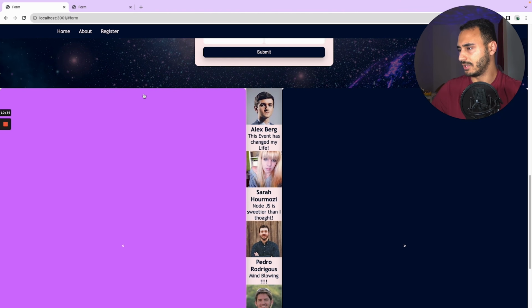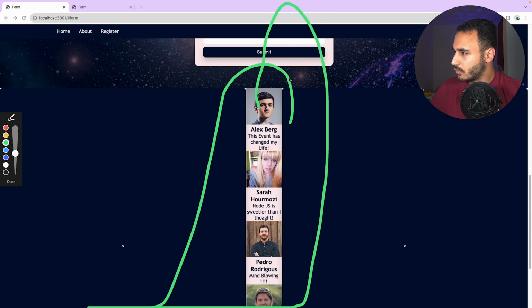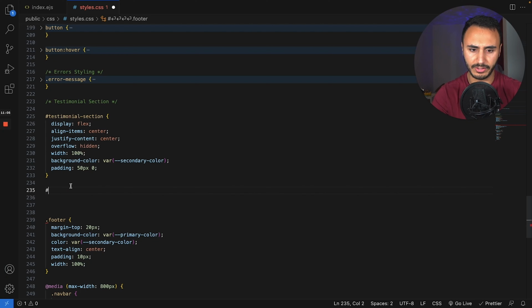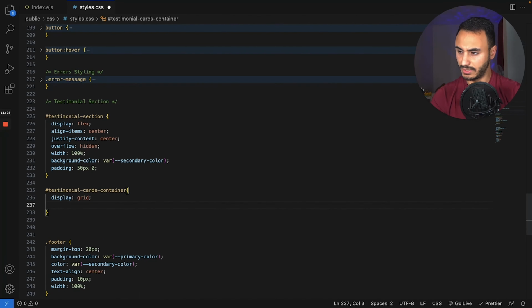Okay, we'll get to that in a second. So now we want to grab the testimonial cards container, this one in the middle, and we want to give it some good styles. To do that, testimonial cards container, then we want to be sure that display is grid. Now you could use flexbox, but I'm gonna use grid.